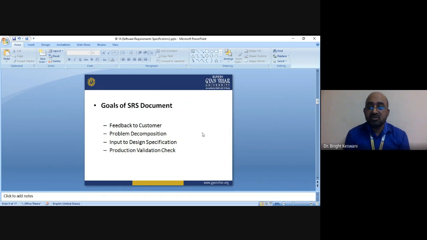Let us discuss all the goals one by one. Feedback to the customer means what? The SRS document provides feedback to the customer, and it is the customer's assurance that the development organization understands the issues or problems to be solved and the software behavior necessary to address those problems. So feedback from the customer is very important, and this is the goal of the SRS, to provide feedback to the customer.